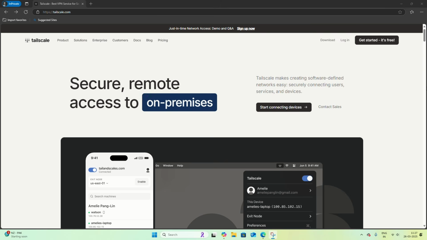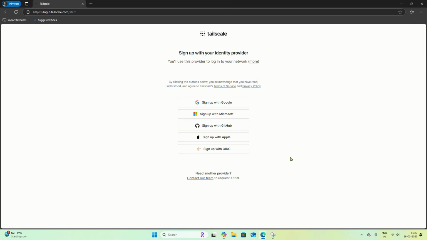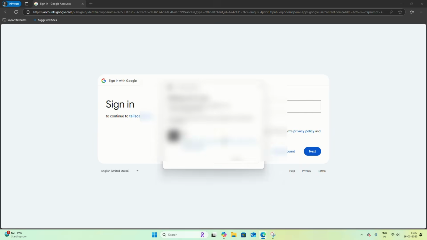First, you need to go to the website tailscale.com. If you already have an account, you can log in. If not, you need to create one. For that, click on the Get Started, It's Free button. There are several ways to create an account. I'm going to use Google.